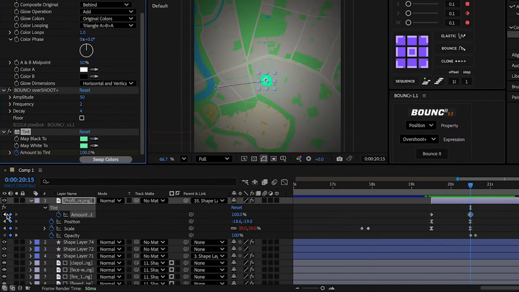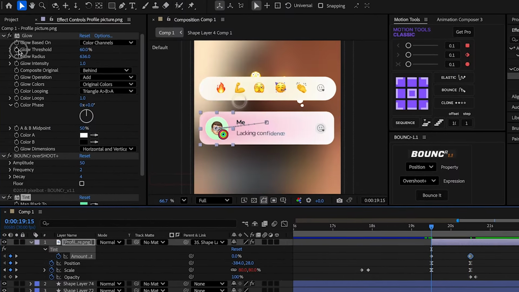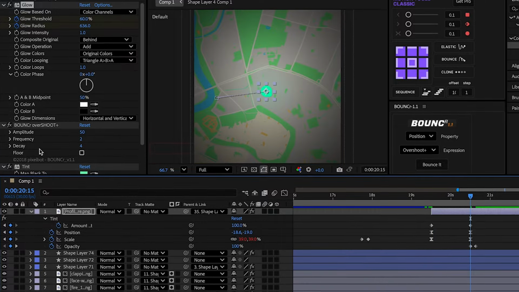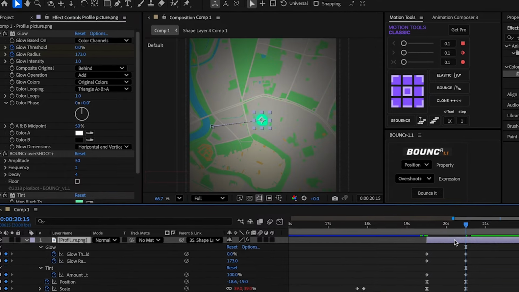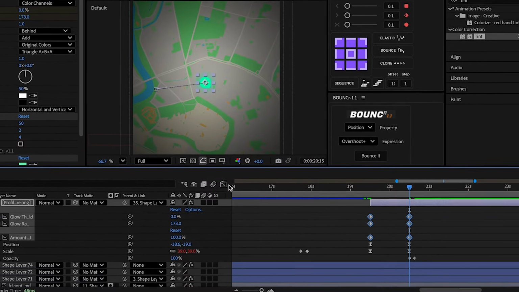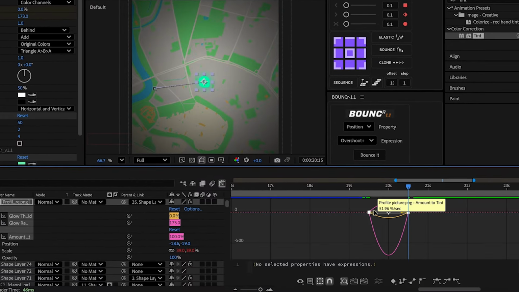Go back to the first keyframes and create glow threshold and radius keyframes. Move to the last keyframes, lower the threshold to 0% and change the radius to 170. Select the glow and the tint keyframes, go into the graph editor and create a sharp exit.